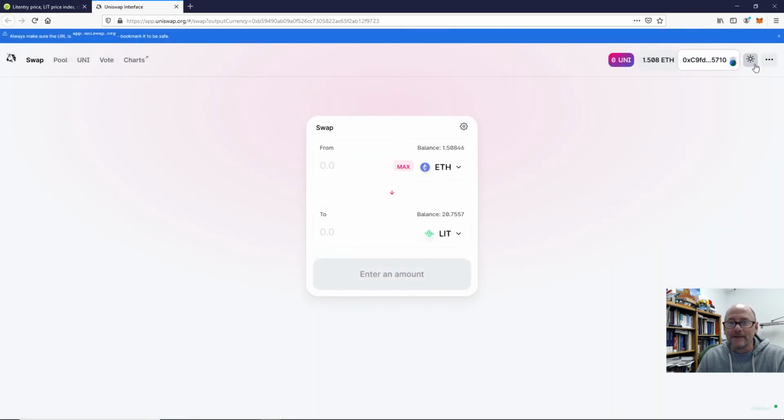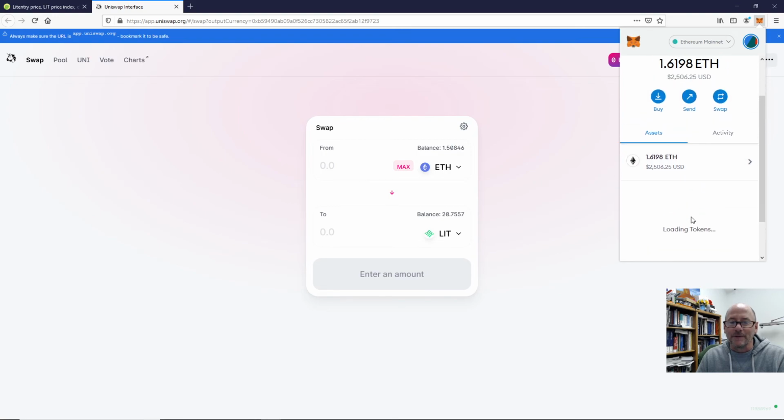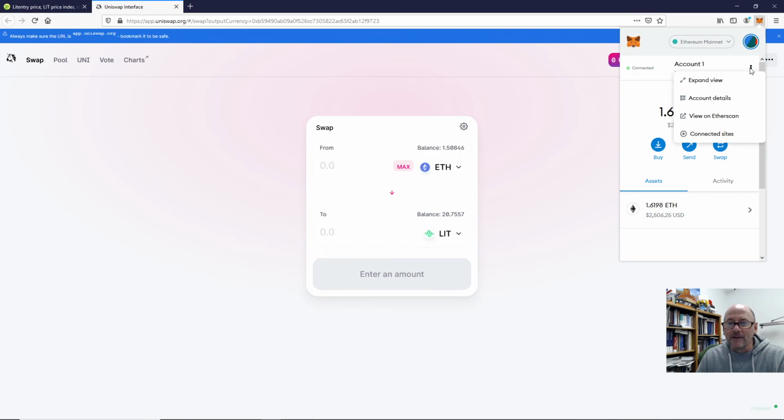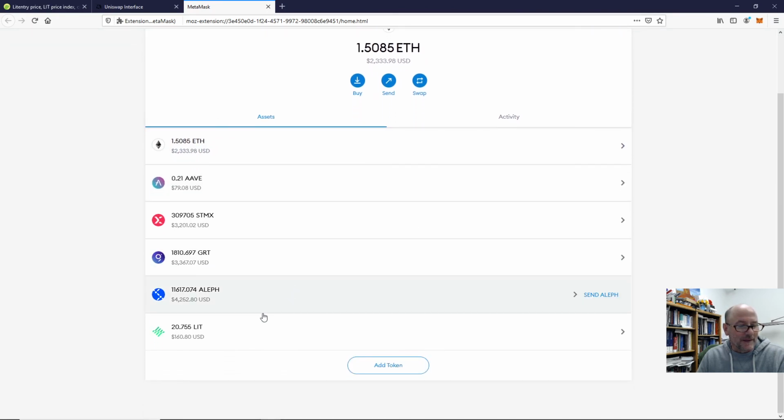So I can go to MetaMask here, and it might not show when I was trying to load, but you can also click on here and expand view, and that goes to the MetaMask area here. Here we go, and now I have 20.7 lit in my wallet, and we can swap back and forth with this. It costs you to do it, so probably don't want to do that too often, and you get taxed on these swaps. Also are taxable.